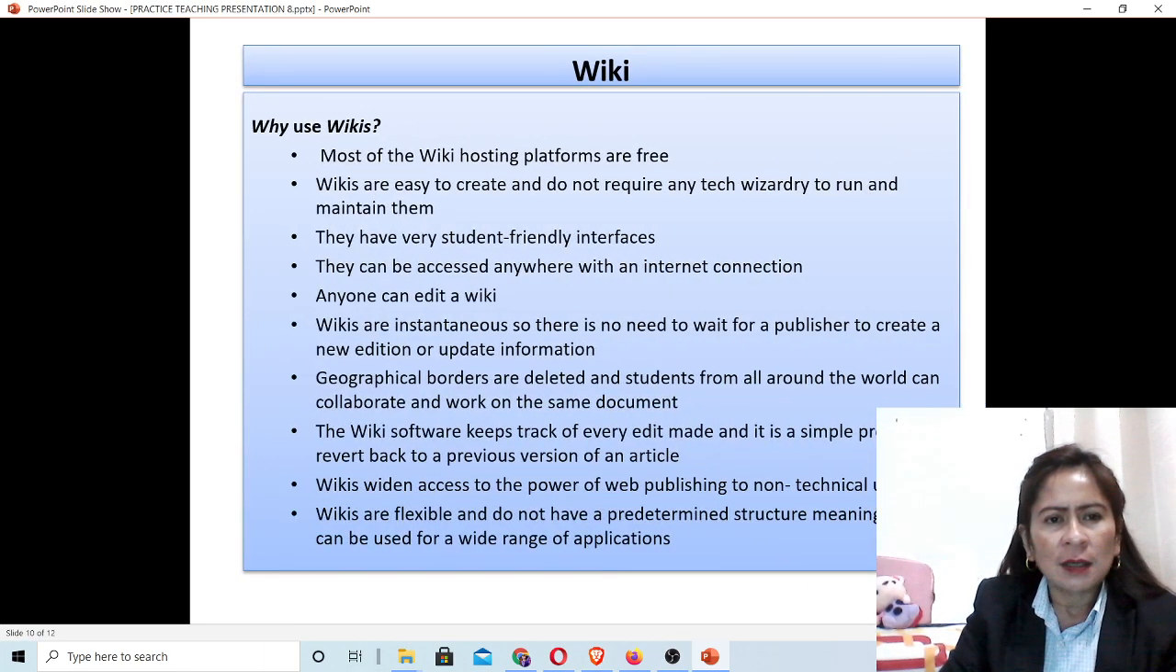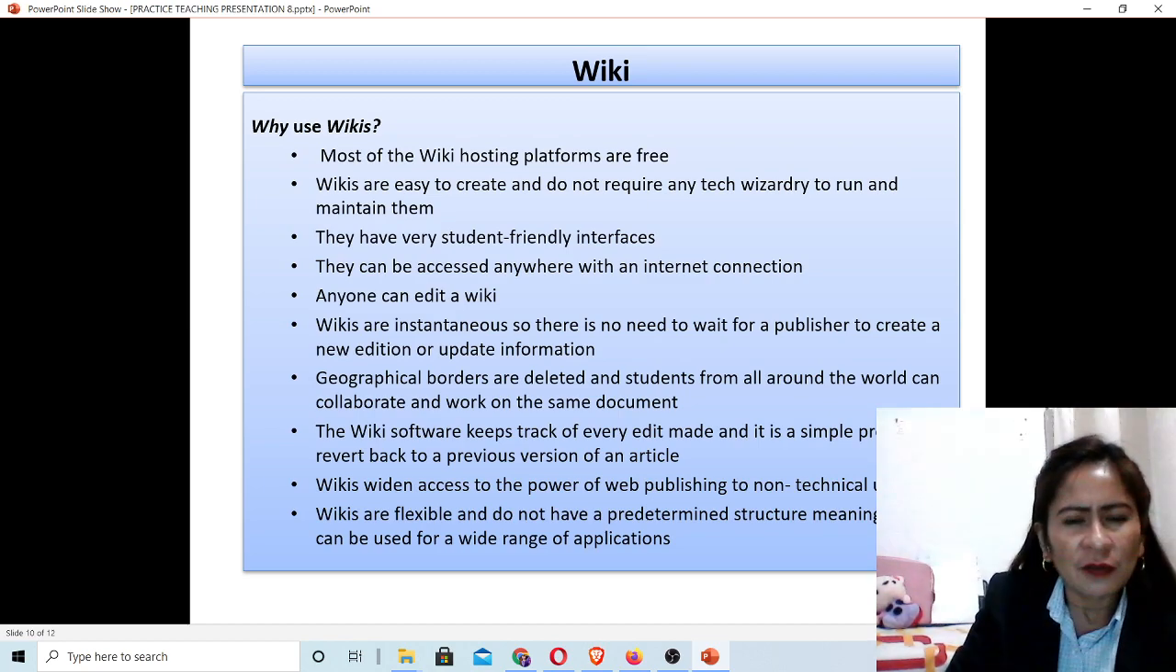Why use wiki? Most of the wiki hosting platforms are free. Wikis are easy to create and do not require tech wizards to run and maintain them. They have very student-friendly interfaces, they can be accessed anywhere with an internet connection, and anyone can edit a wiki. Wikis are instantaneous, so there is no need to wait for a publish to create a new edition or update information.